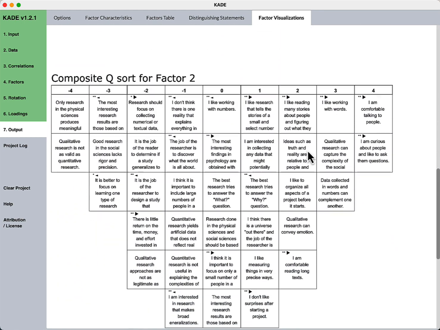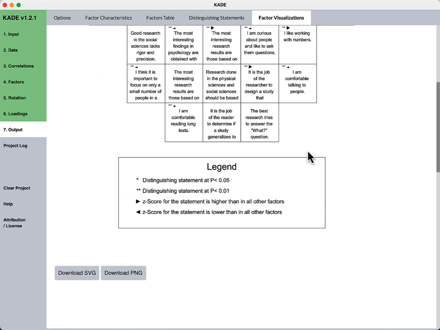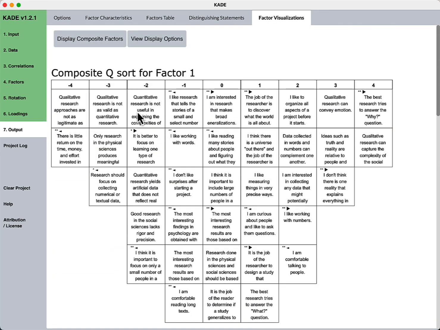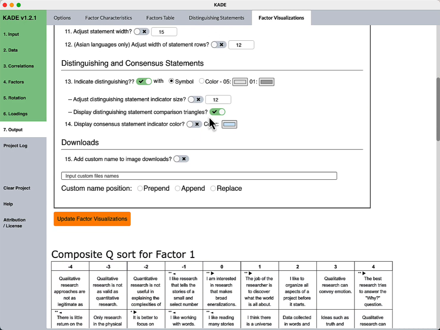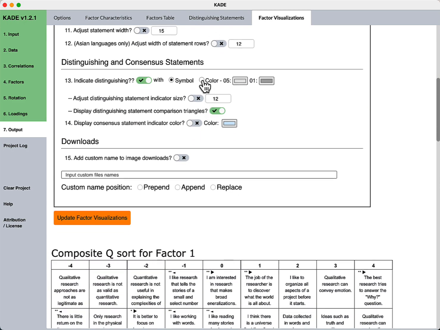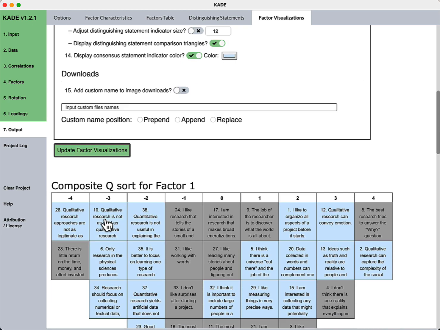And here's the one for factor 2. But I can change the visual characteristics quite nicely. And here's what I always like to do. I'll go up to View Display Options, and I always like to include the statement number. So I'll add that. And then I think it's kind of nice to use color in order to show these distinguishing statements and the consensus statements. So let me turn those options on and then choose to update the factor visualizations.